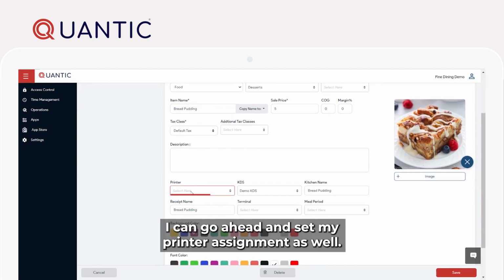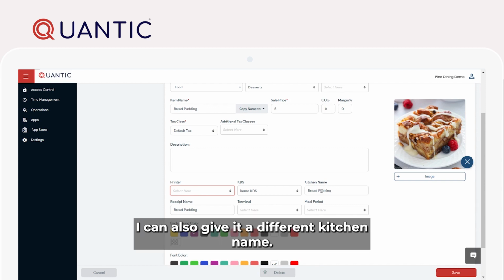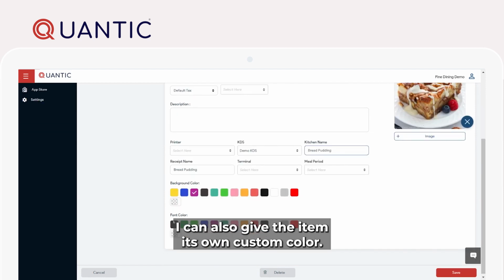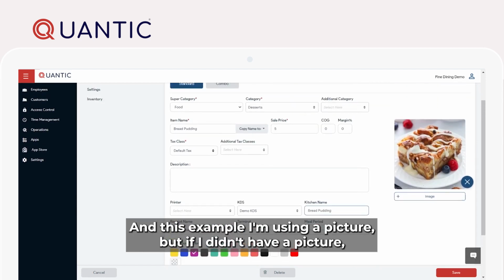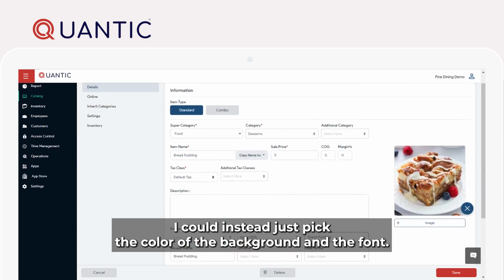I can go ahead and set my printer assignment as well. So let's say I want this to print to Kitchen Printer 1 or Kitchen Printer 2. I can select that. I can also give it a different kitchen name. That way, once it prints to the kitchen, maybe it's a short abbreviated version. I can also give the item its own custom color. In this example, I'm using a picture, but if I didn't have a picture, I could instead just pick the color of the background and the font.